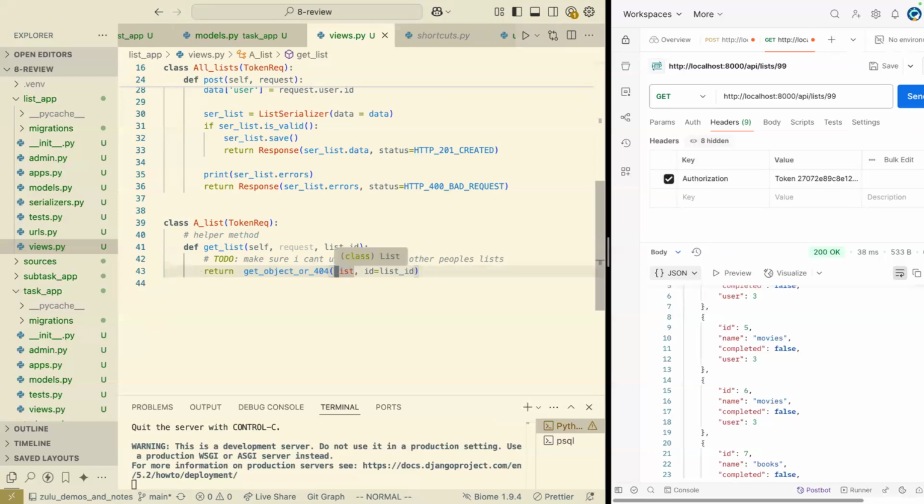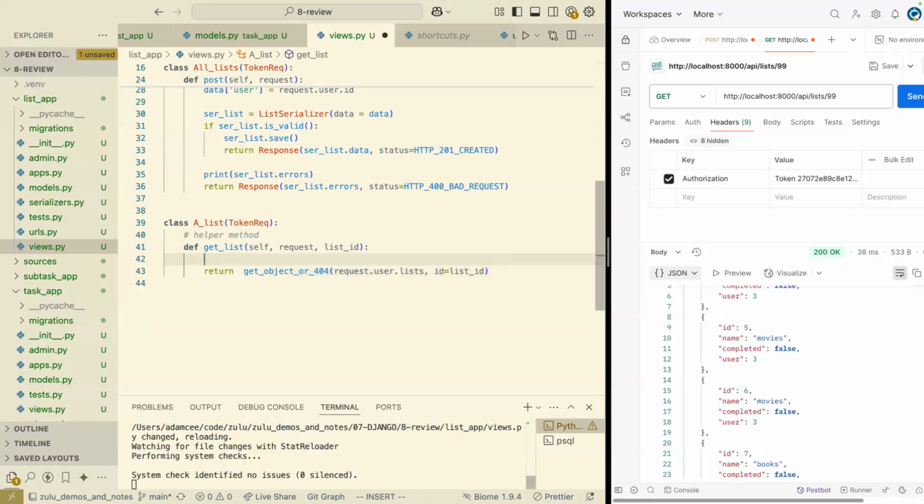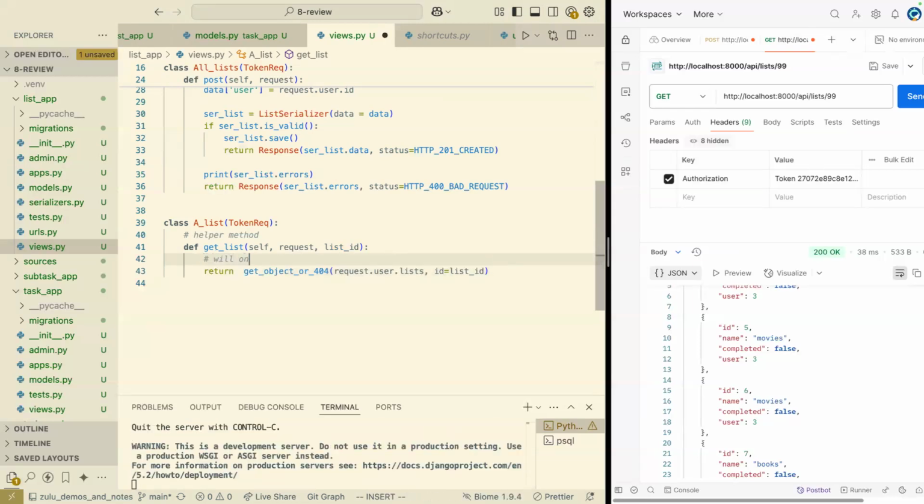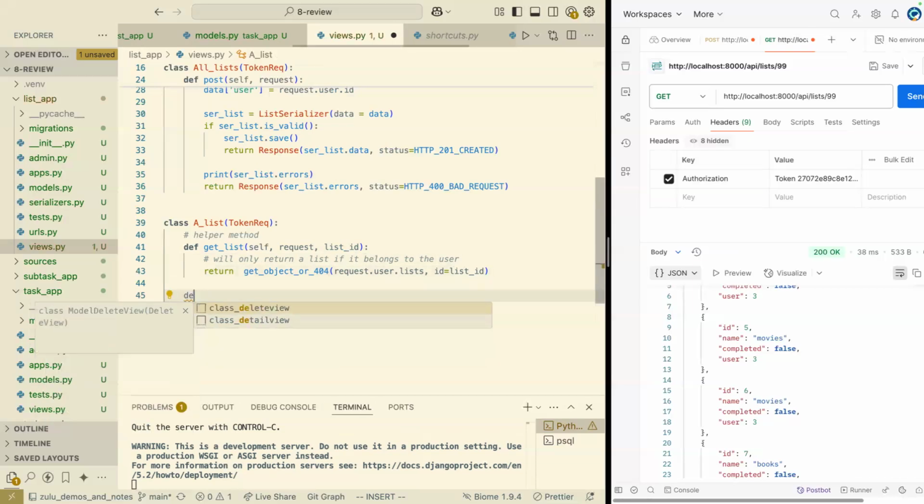But if instead of giving it the model, we give it the query set of all lists belonging to the user, then this only searches through those lists and it only returns a list if it belongs to the user. And I just want to check in and see if folks have any questions about that. Okay, cool. Let's write our get endpoint.